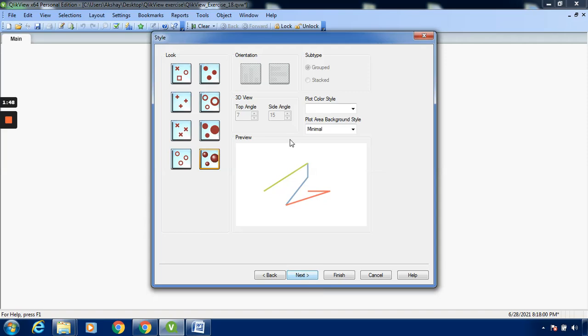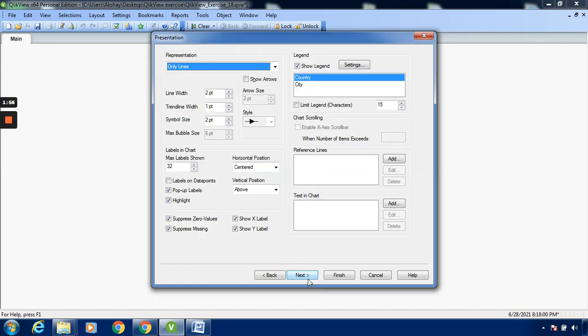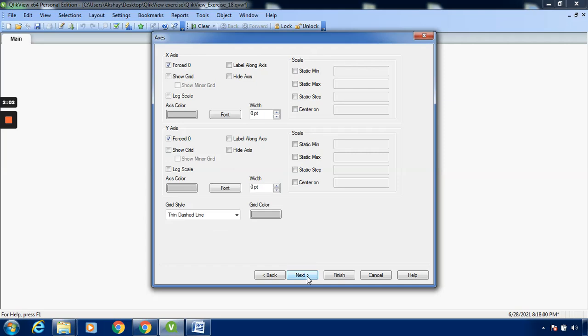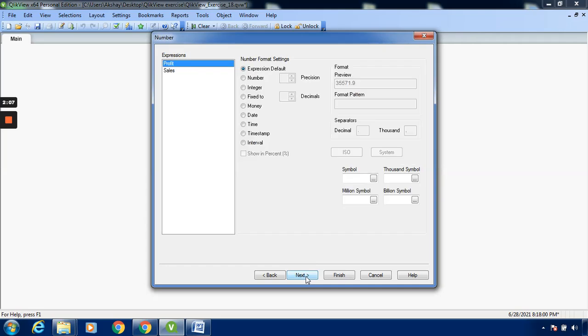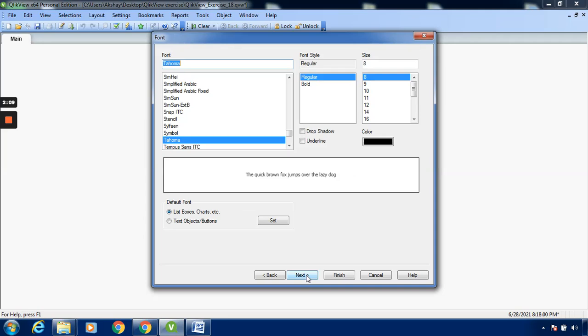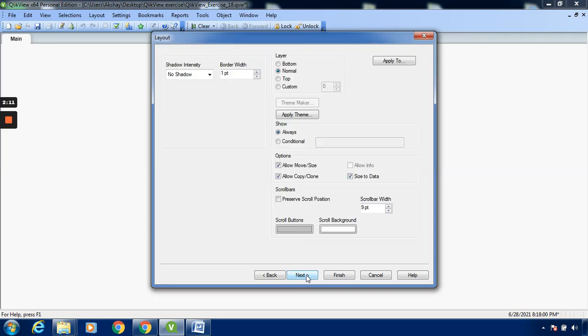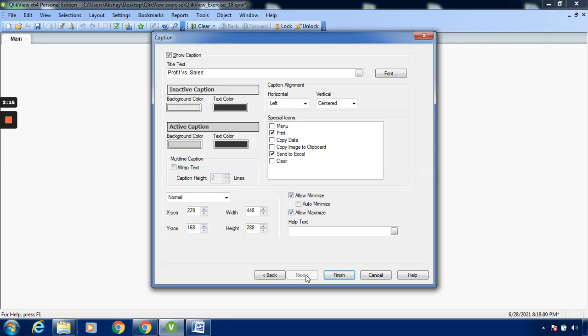Click on next. So it will show us the preview. We'll select this particular preview. This basically click on next. Next, next, next, next. We will keep as it is, simple, and click on finish.